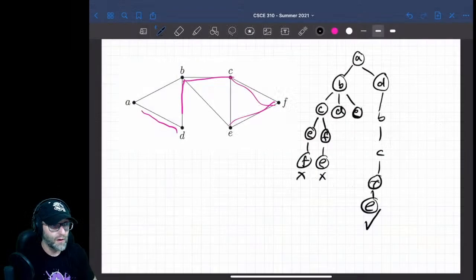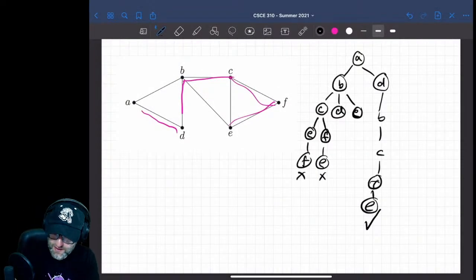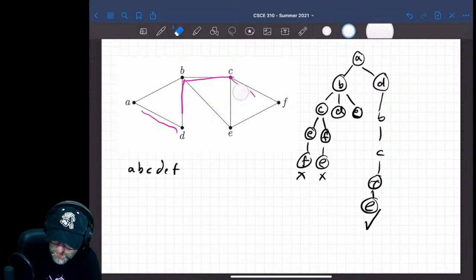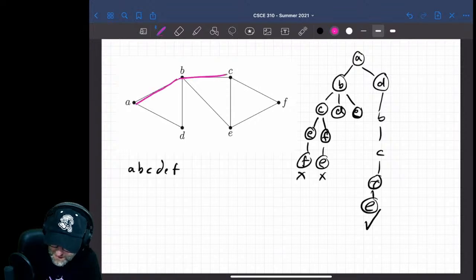Let me go back to the example here. And instead of looking at this tree, let's look at, what if I wrote them all down? What if I wrote A, B, C, D, E, F? What does that correspond to? That corresponds to the following path. Go from A to B to C to D. Oh, nope.